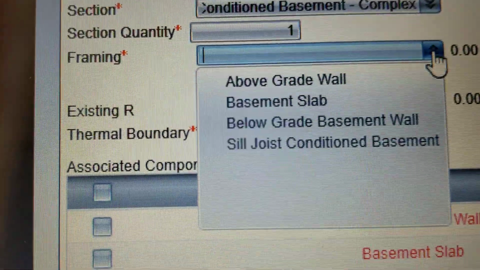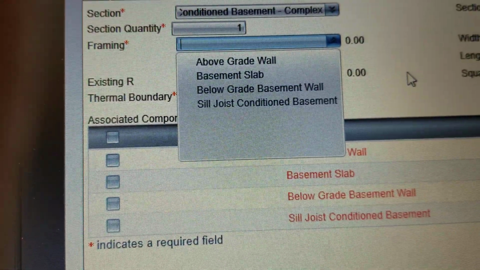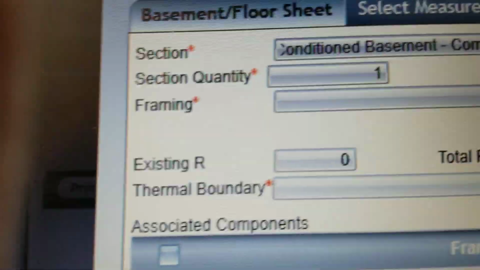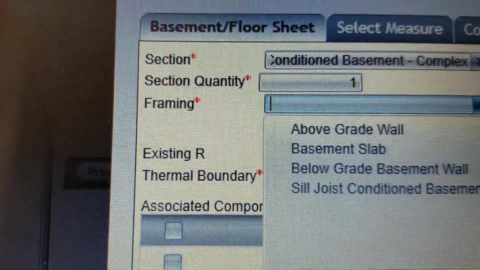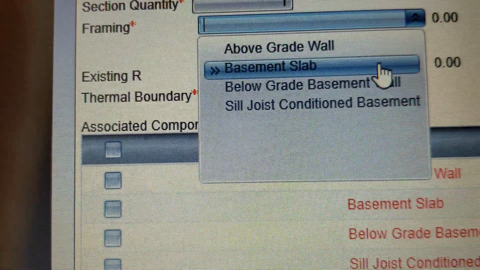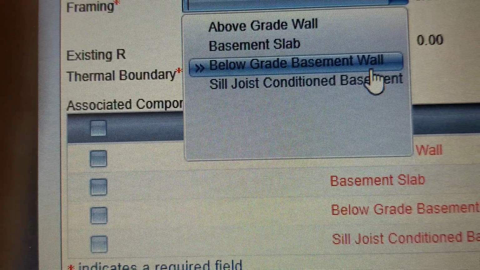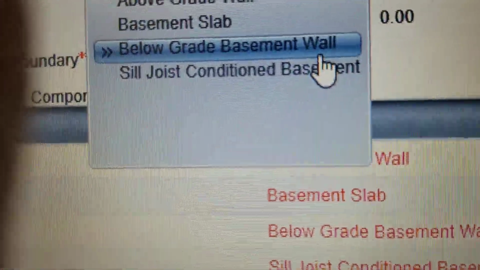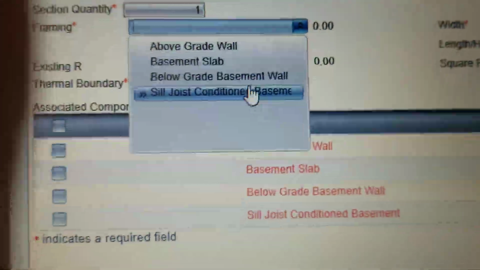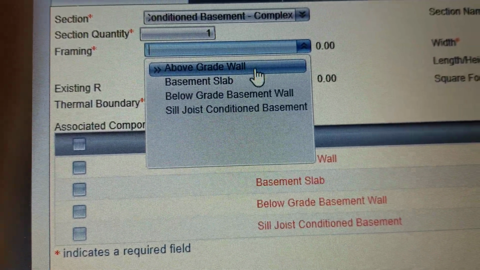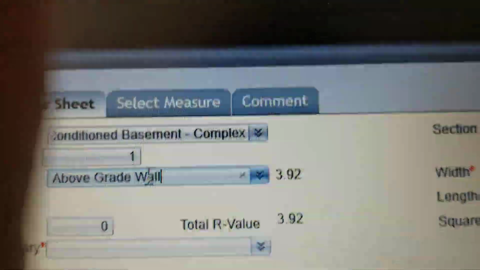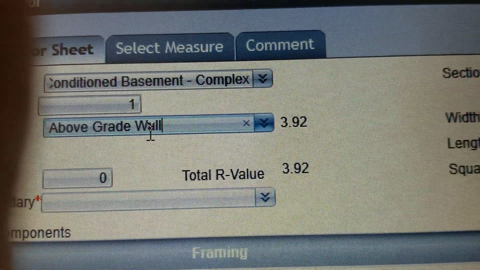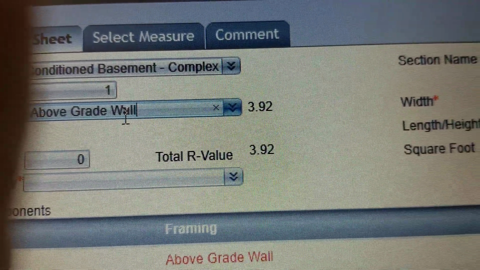And we have above grade wall. Let me drop that out as far as the framing. We have above grade wall, we got basement slab, below grade basement wall, and the sill joist. So right now we're picking this above grade wall for now to work on that. And that's basically on top of the mud sill.